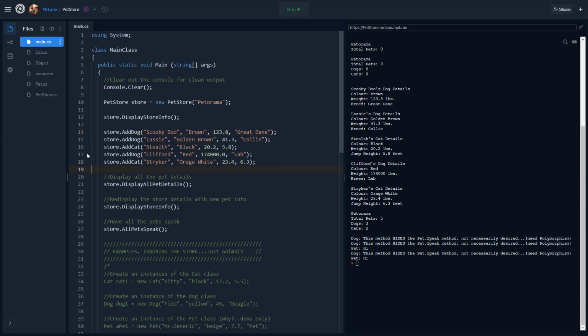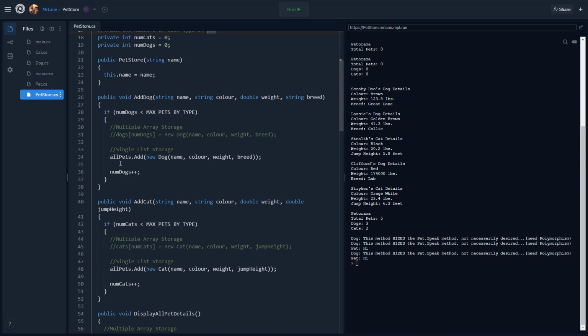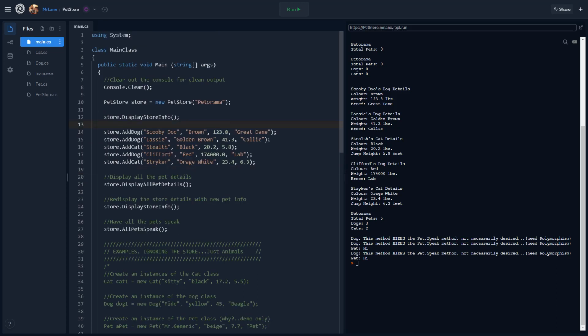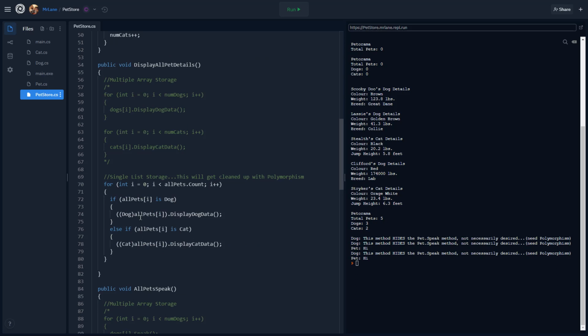Okay, now let's go back over to the pet store for a second, because when we call add dog or add cat, we have to realize that when we come in here, it's actually running this logic. For us right now, it's just adding it to this generic list. Otherwise, it's going to add to the array of dogs. So that's the way it works. Then right after that, we're saying store.display all pet details. So it's jumping back to the pet store, and it's displaying all this. If it's a dog, it's going to call display dog data. If it's a cat, it's going to display cat data. And it gives us these 4 lines.